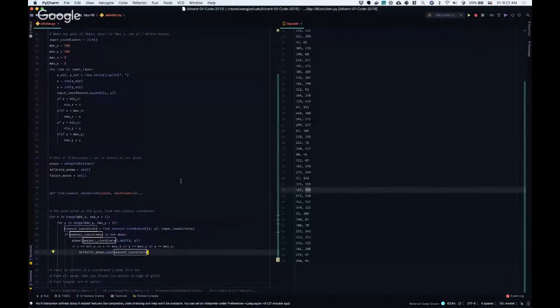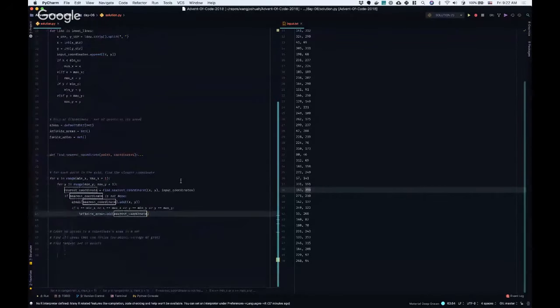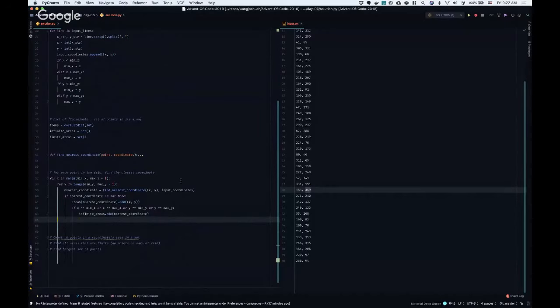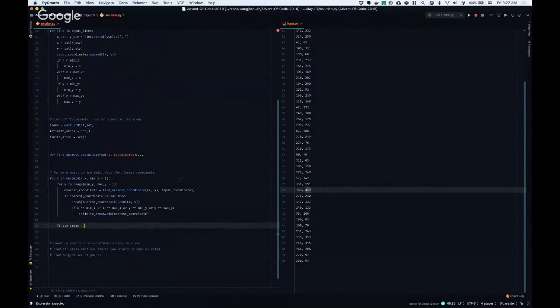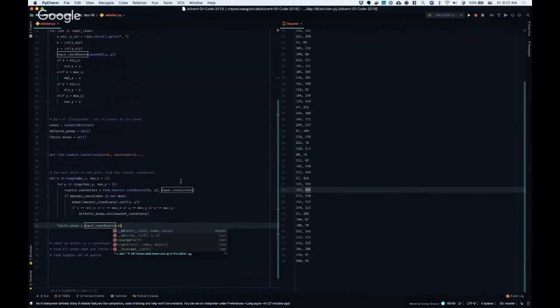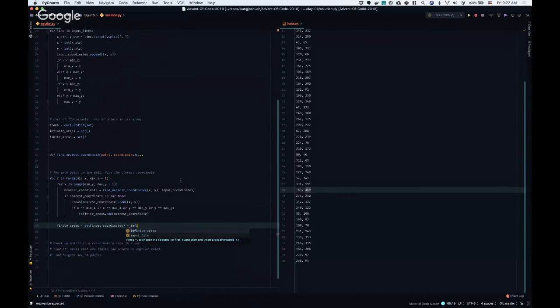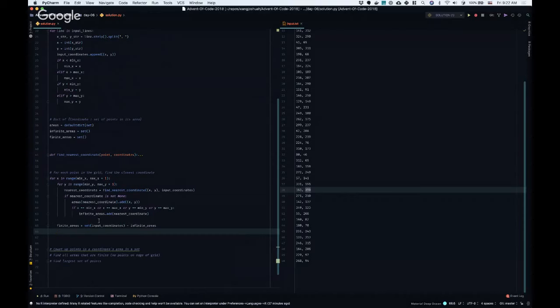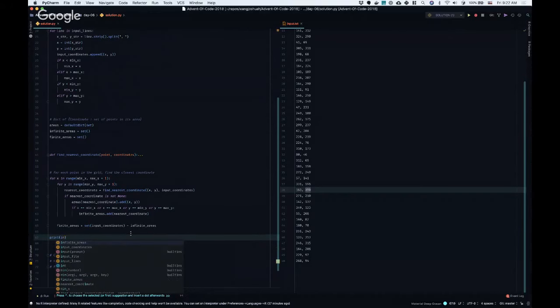So we're going to turn that input array into a set and then subtract all the infinite areas and then find the finite areas. So print infinite areas.